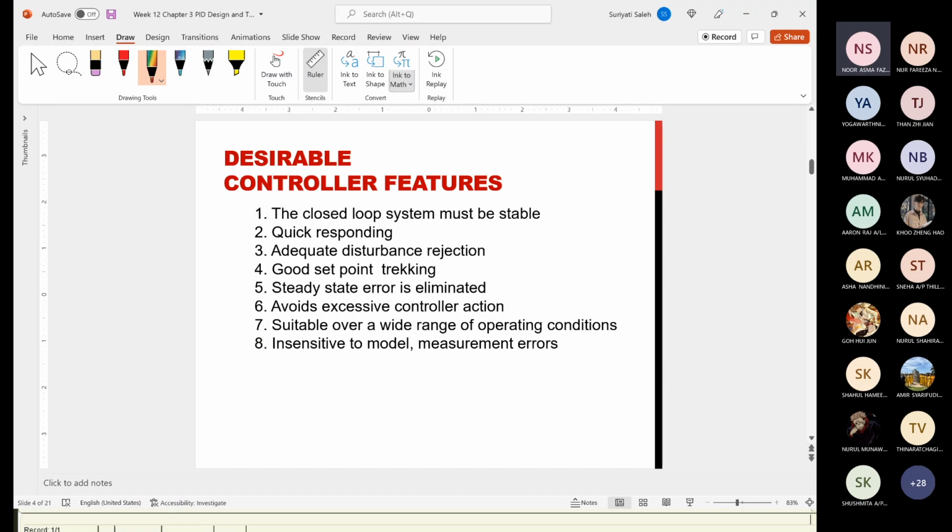So in the end, how can we judge whether our response is okay or not? Normally, we need to have the characteristics. This is the desirable controller feature that can be used as a guideline for deciding our best controller. First, the closed loop system must be stable. This is the first characteristic, or first guideline. Your response must become stable. When it becomes stable, it needs to be maintained at the desired set point.